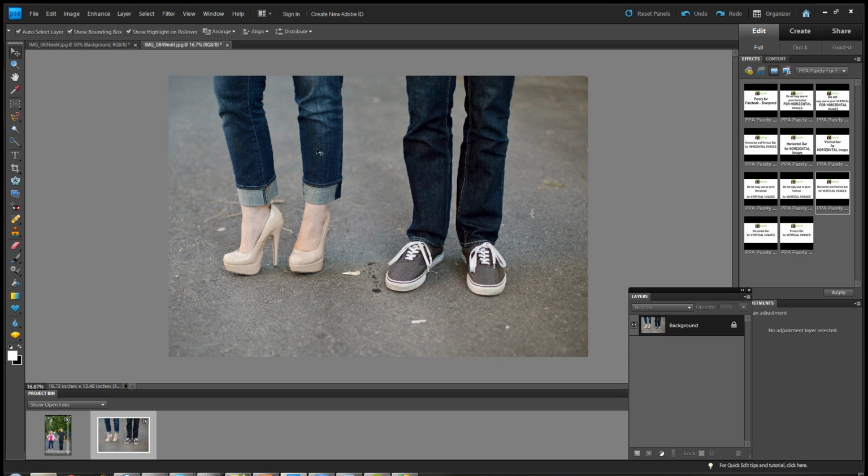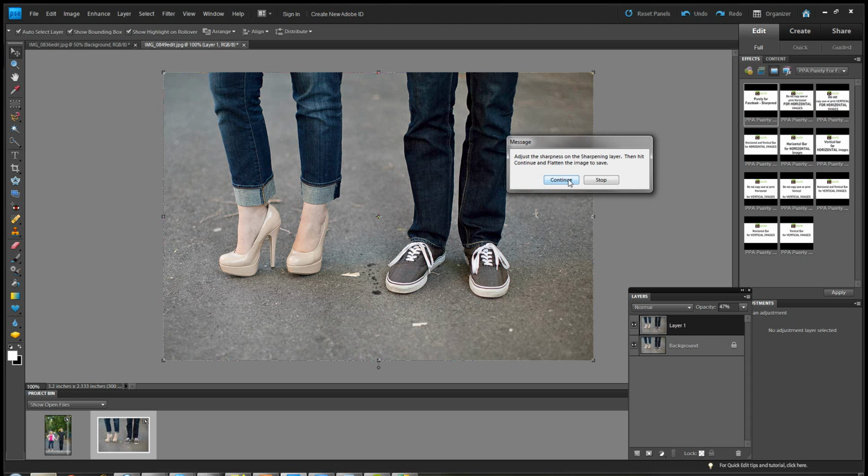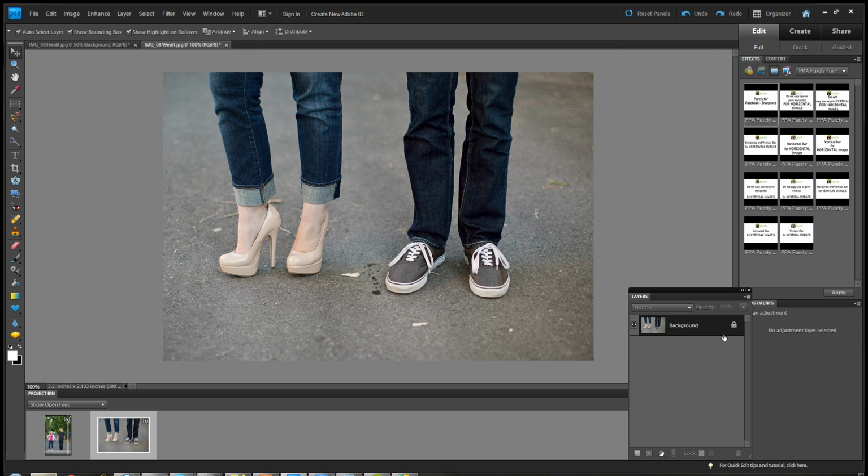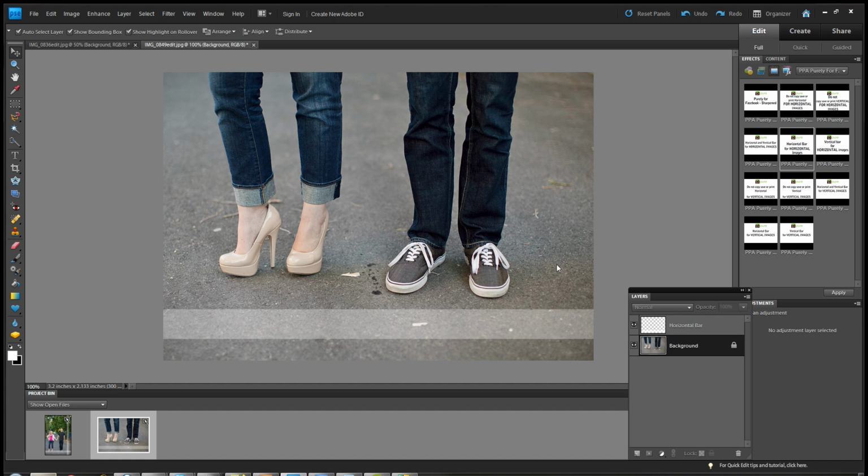Here we have a horizontal image, so we'll go ahead and sharpen that. Hit continue. We're going to lower the sharpening on that one. Okay, and then we'll merge the layers. And then this is a horizontal image, so we'll come over here. We're going to definitely want to use the horizontal. So there's the bar for the horizontal.